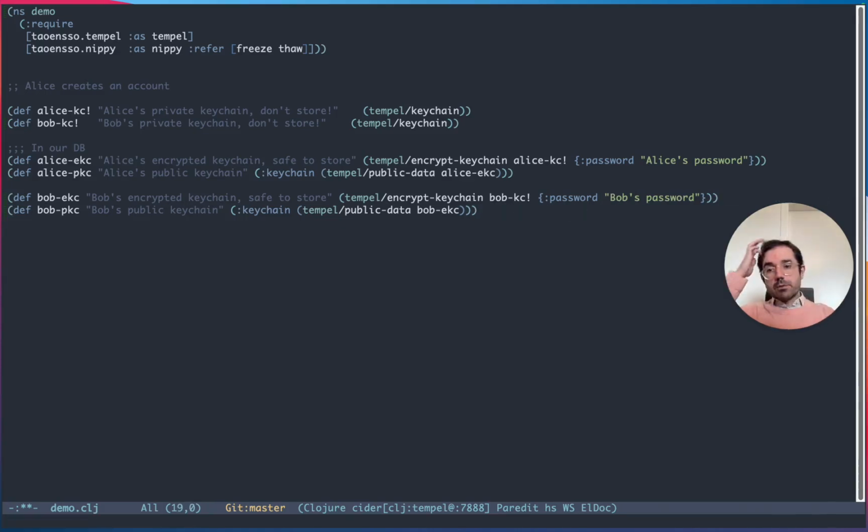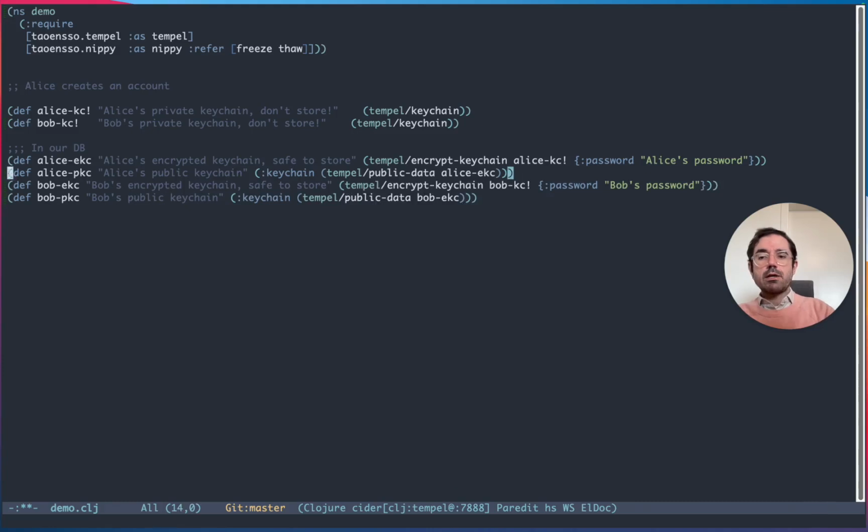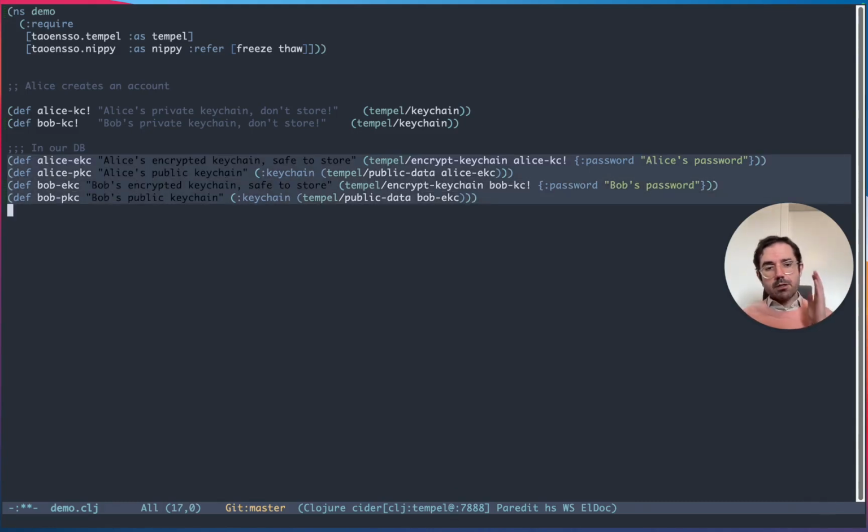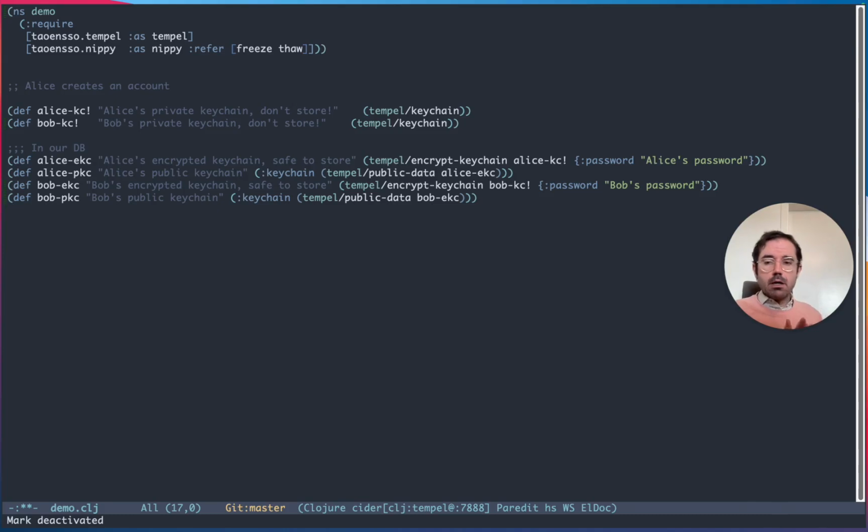Okay, so this is an example of what we might have in our DB under this pattern, right? We've got Alice's encrypted keychain, we've got Bob's encrypted keychain. From those encrypted keychains, we can also at any time derive their public keychains, so the public component part of their keychain. What can we do with that?